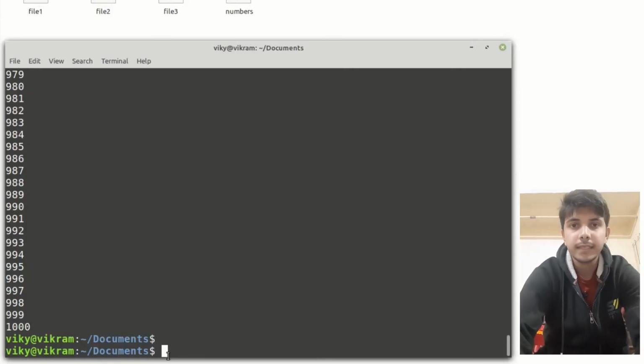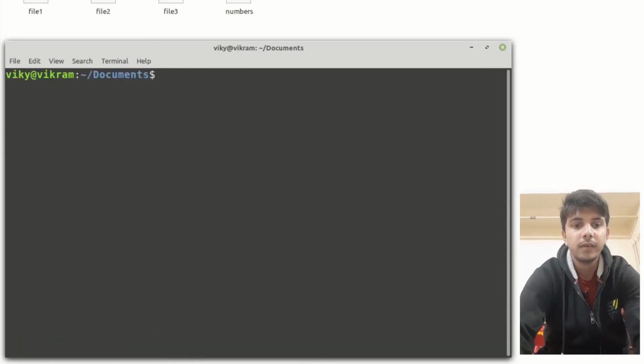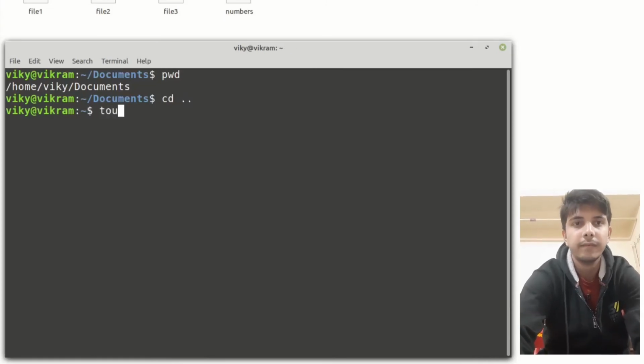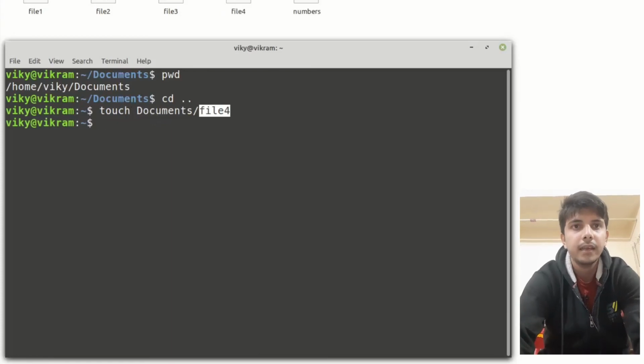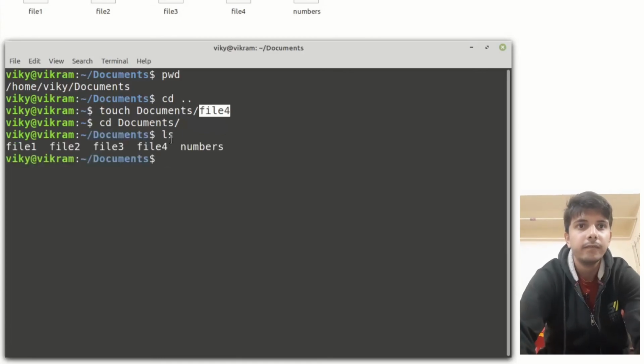All right, one last thing is that you can also create files by giving the path. For example, currently I am inside documents, and if I go one directory back, then I can also create files in this format: documents and then file, let's say 4. This is saying go to the documents directory and inside it create the file with the name file 4. We can create a file this way also, giving it a particular location where to create the file. Right now, if I go to documents, you will see that file 4 has been created.